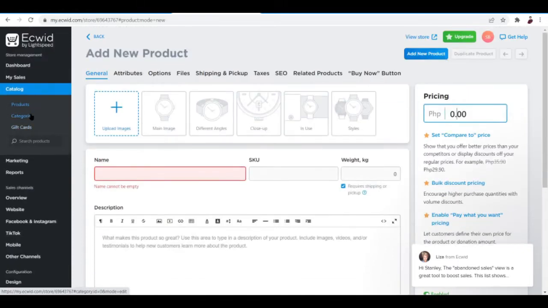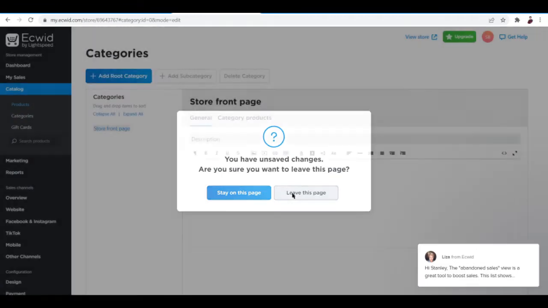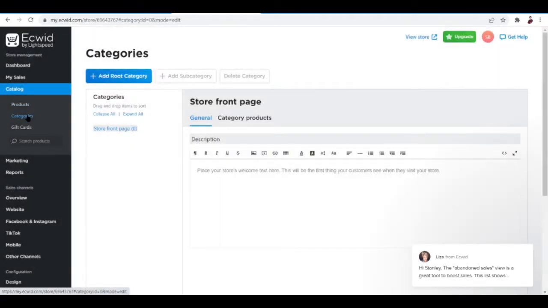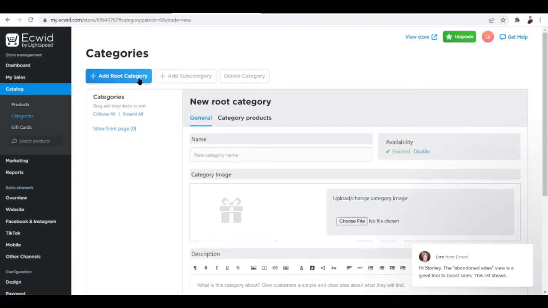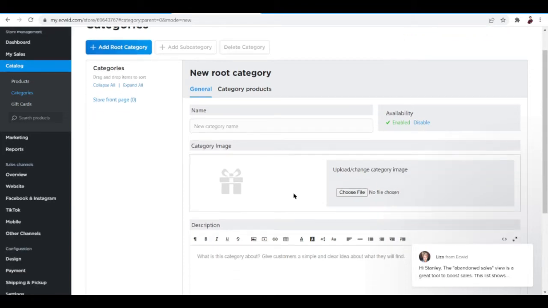Next is the categories. Let me hit leave this page. Now the categories will be set up and you can add your products within different categories. So you can add a root category and a subcategory. For the root category, maybe you're thinking about tech or health and wellness, skincare and stuff like that. And then for the subcategory, you set up another category like whitening, or cell phone accessories and stuff like that.